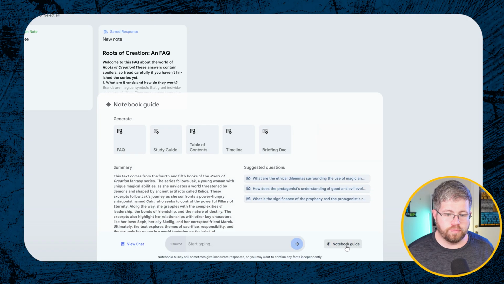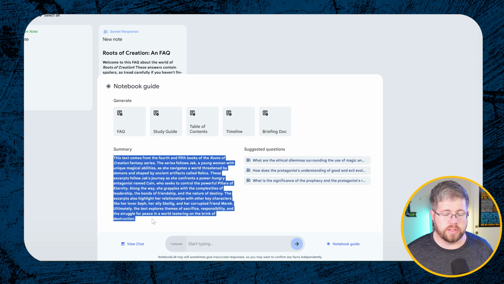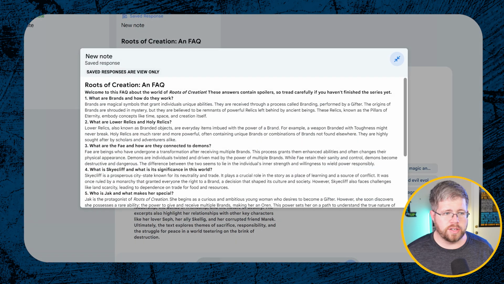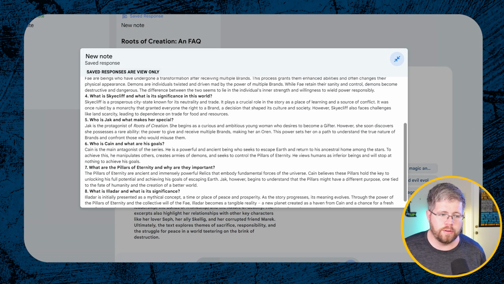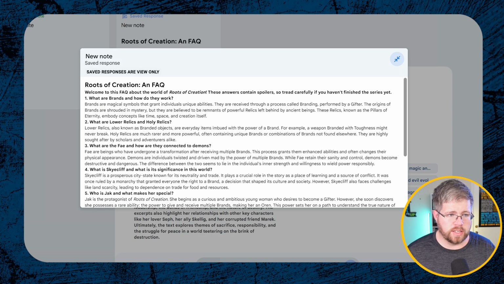And it brought me up a notebook guide here that was very useful. This summary of the series, it was spot on that it automatically created. And I created an FAQ, which you can see here, and the FAQ ended up being really, really cool and really accurate too. So for instance, like, what are brands and how do they work? You know, that's part of my magic system. Brands are magical symbols that grant individuals unique abilities. They are received through a process called branding, performed by a gifter. You know, this is all accurate, which is pretty cool.